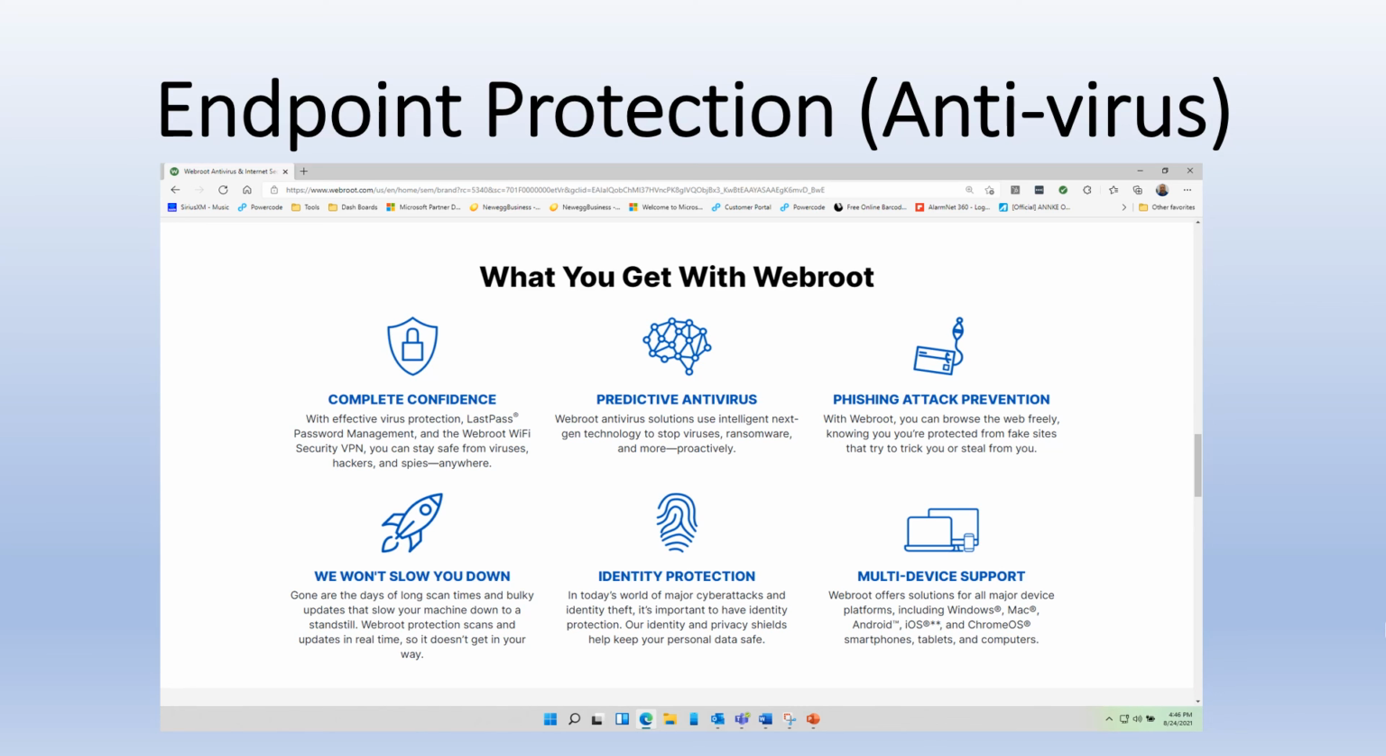The other thing, WebRoot being cloud-based won't slow your computer down because it's not loaded on your computer. All that's on your computer is a little agent, and the rest of the action is happening outside your computer. They've got identity protection built in and multi-device support. If you've got more than one computer, you can combine them all together. So that's something that I would recommend.